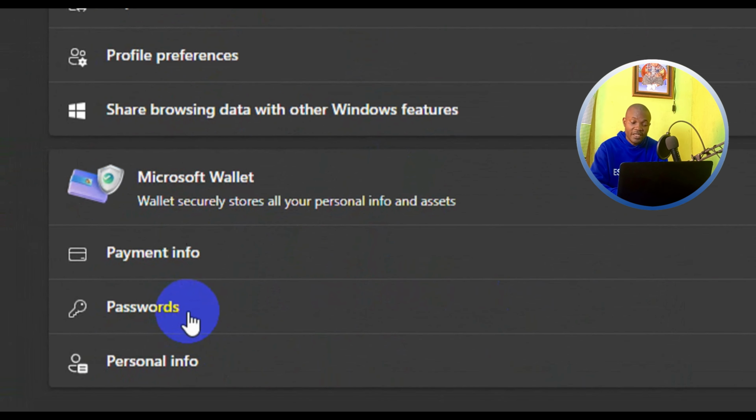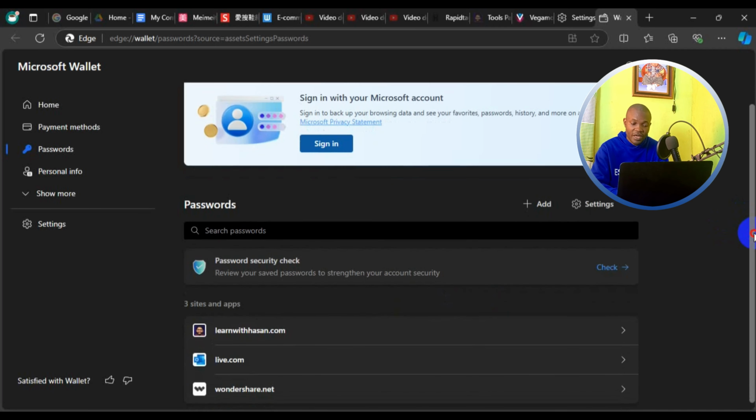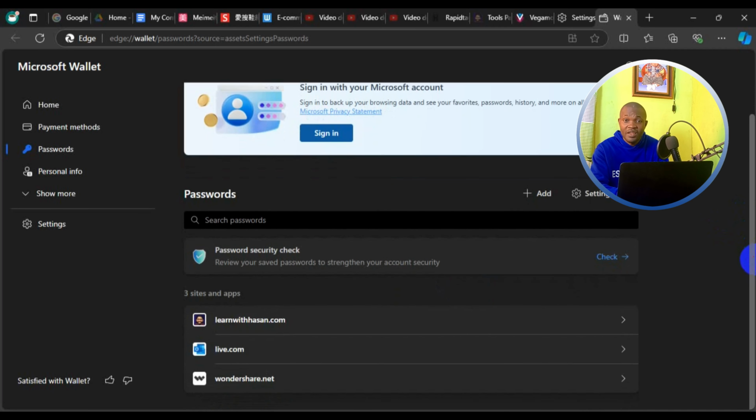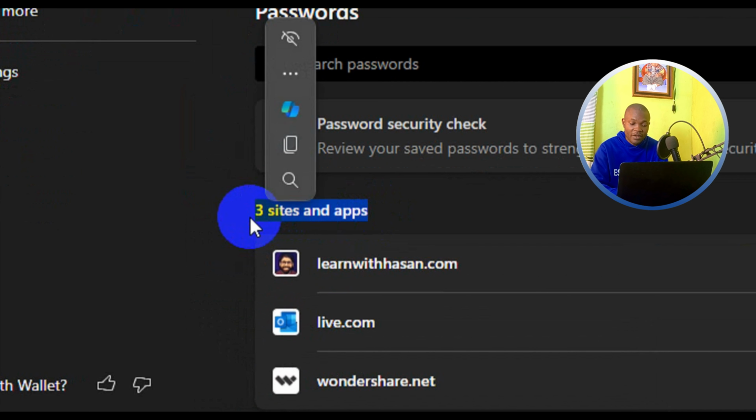So what you want to do here is to simply click on password section. Then it load up and open up in a new page like this. Right here, what you need to do is to simply scroll down. So as at the time of making this video, I have about 3 different websites and apps password that was saved on my Microsoft Edge.